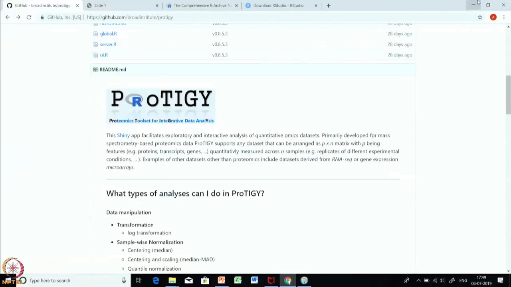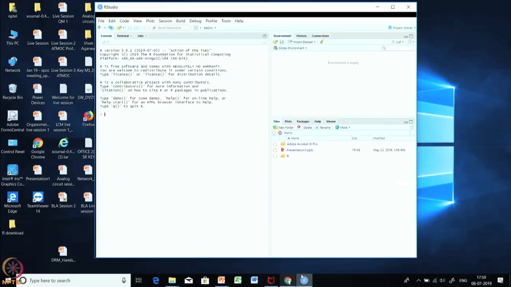The installation of RStudio also got completed. ProTIGY is an R based software, but after giving some basic commands, it will give you a web interface. Most R based tools which give a web interface are scripted on Shiny. So first we need to install the Shiny package.